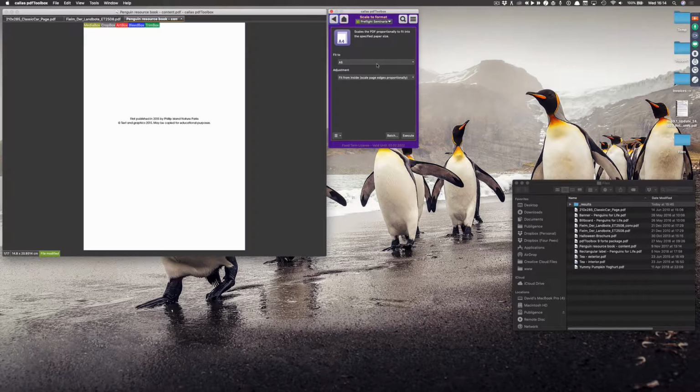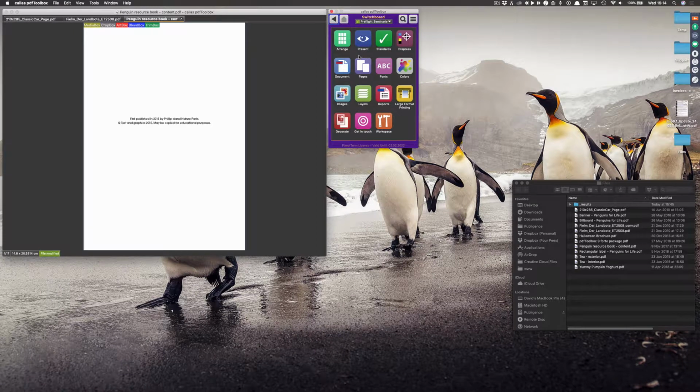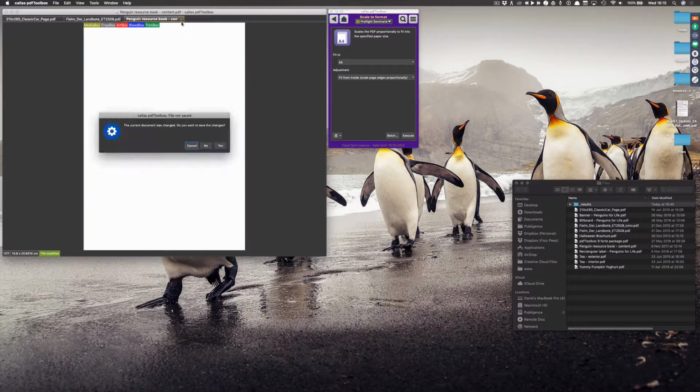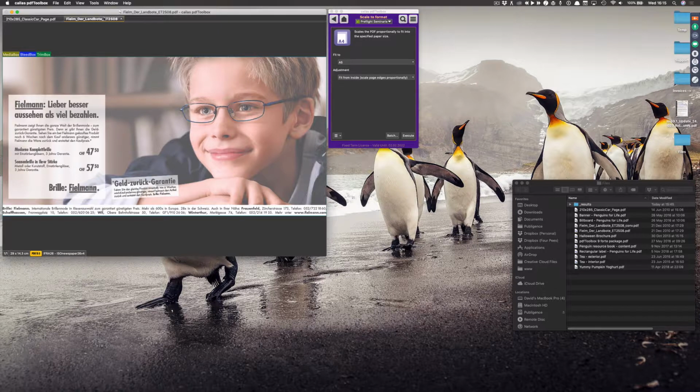So the switchboard contains functionality that is very easy to use, where each time I have a little explanation about what is going on. So if I go back to scale to format, there is this description at the top that explains what this particular function is going to do. Each time I have those options that are specific to what I want to do. So each of these switchboard views is going to have different options, and when I run them, I can hit execute, and that will run that functionality on the document that I have open.